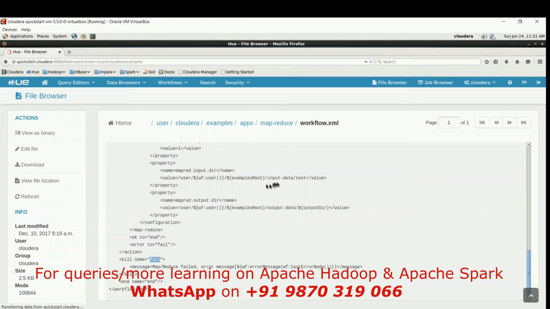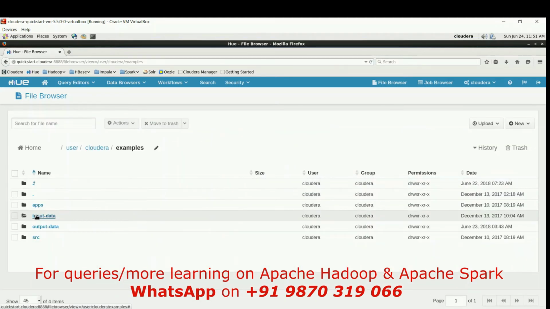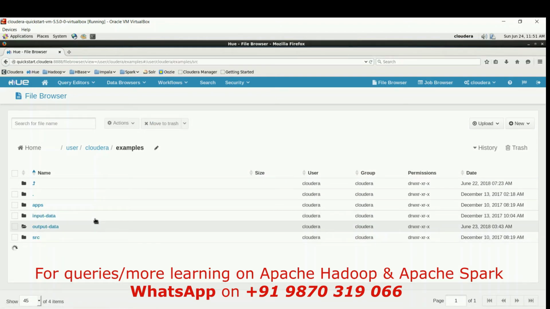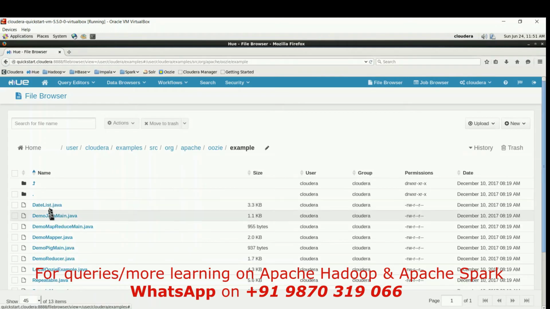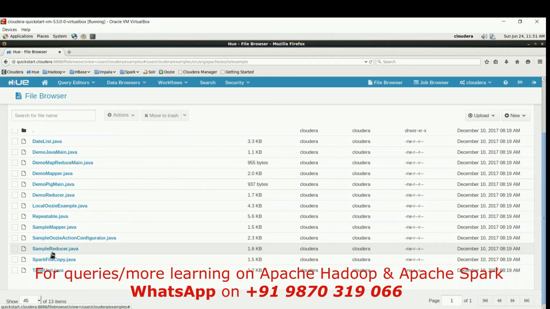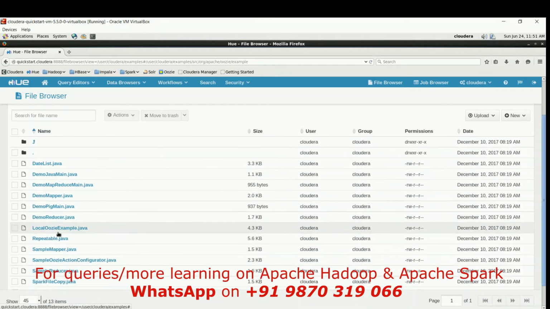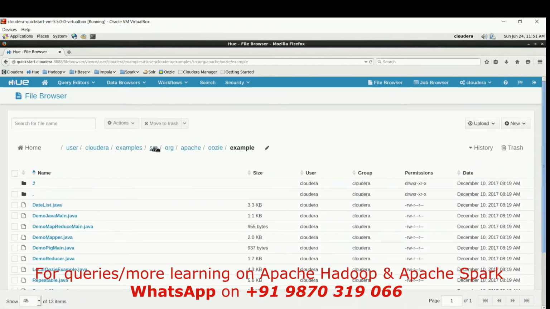Okay, the path was example input data. So my input data comes from here, output data comes from here, and the MapReduce program is from here, source.org.apache.oozie.example. And here are the different programs, sample mapper.java and sample reducer.java. The programs are coming from here. So all these programs are here. It looks something like this. This is the structure.